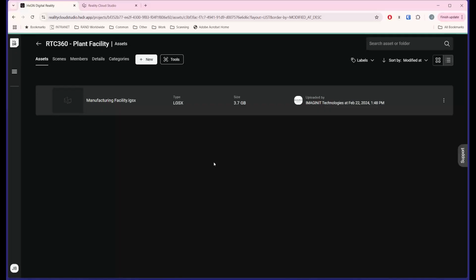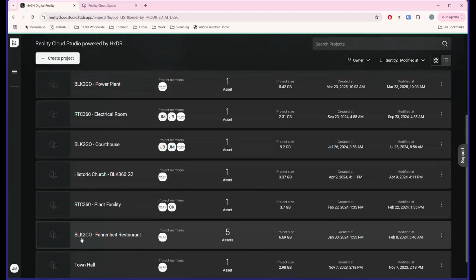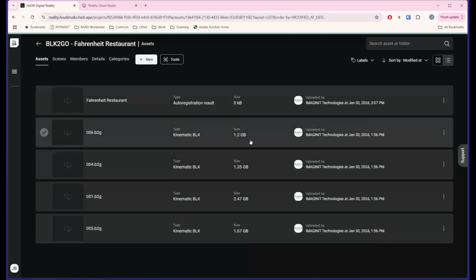Now, when you are using Field 360, if I am using one of the handheld scanners, okay, so that's either the ARC or the BLK2GO and BLK2GO Pulse, they create .b2g files. Okay, those B2G files will go natively into Reality Cloud Studio. Okay, so this one here that's got more assets, this was from a BLK2GO, and I can see in here all the different assets that we've got. Okay, so we've got all of those B2G files.